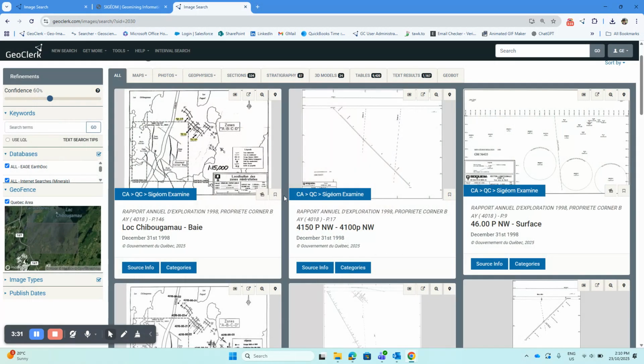So searching direct from a mapping tool is very straightforward. If you're used to using the mapping tools provided by the geological surveys, it's a great way to kick off a spatial search. But then if you want to order the results by spatial relevance, save the shape having done the search, and then re-perform the search within GeoClerk.